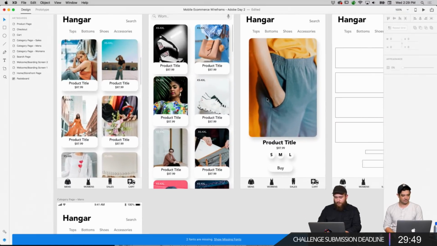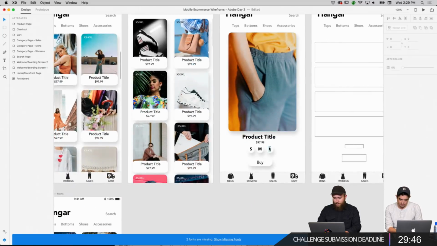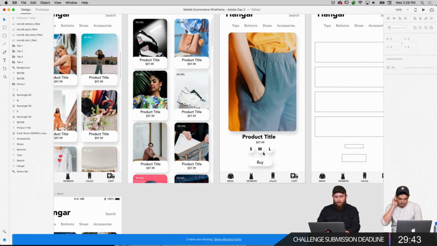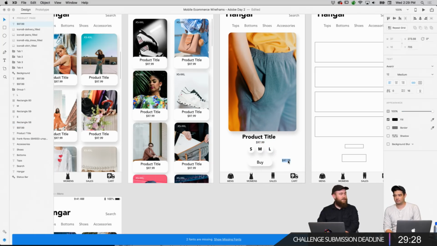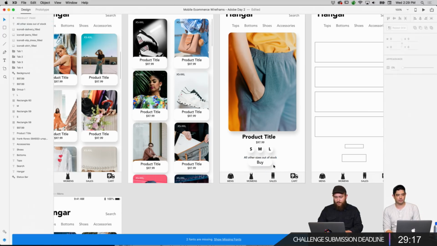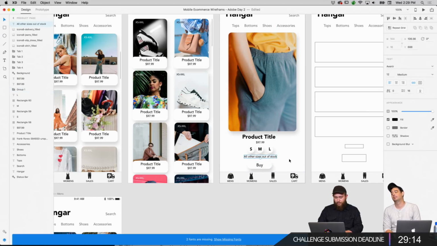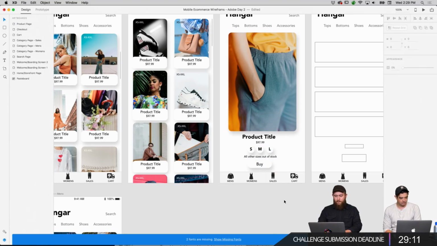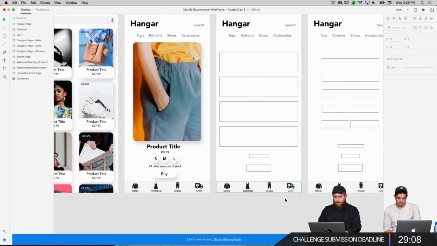So, zoom back in here. I'm trying to think of a way to signify when we're out of a certain size on the product page. Originally I was thinking just not have the bubble there, but that might be kind of confusing. So I think we'll just add a note that all other sizes are out of stock or something like that. Or if you guys have any suggestion on how we could approach that issue, that'd be awesome. Yeah, throw your feedback in the chat. We'll make it happen. But for now, I'll just throw that right there. Cool. So the cart.